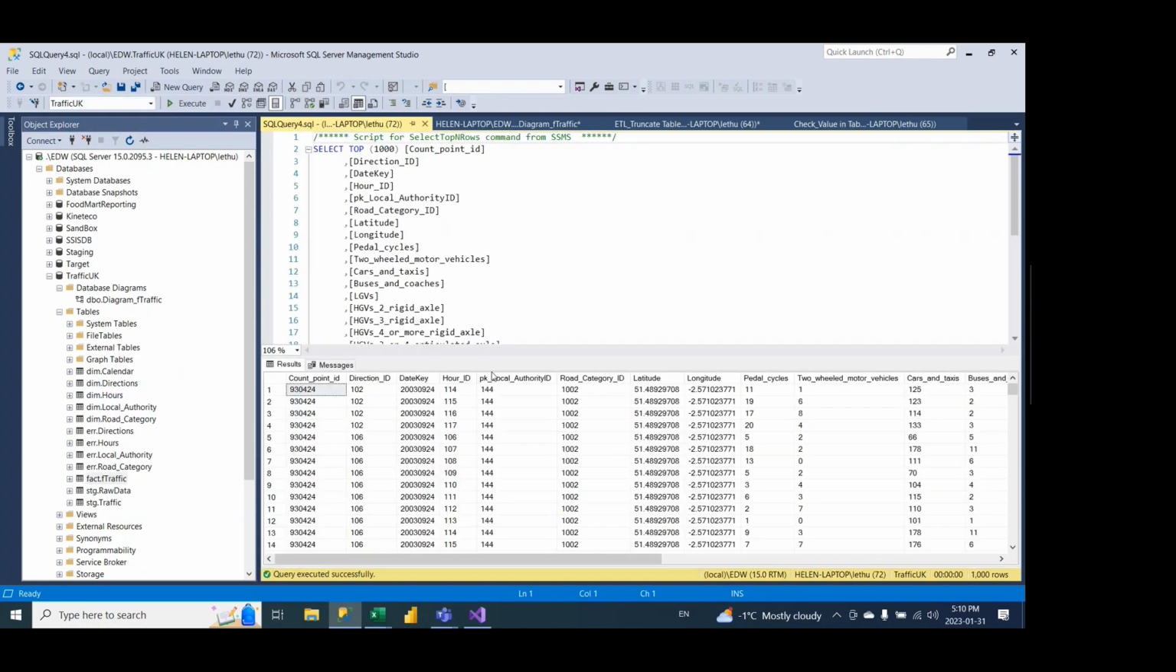The other thing I want to look at is the fact table I have here. On my fact table, firstly, the primary key is the count point ID, which originally comes from the stage table. And there are 5 others: the direction ID, the day key, hour ID, local authority PK ID, and road category ID. I created those as primary keys in my dimension tables, and I joined them back to the stage table to get the keys here.